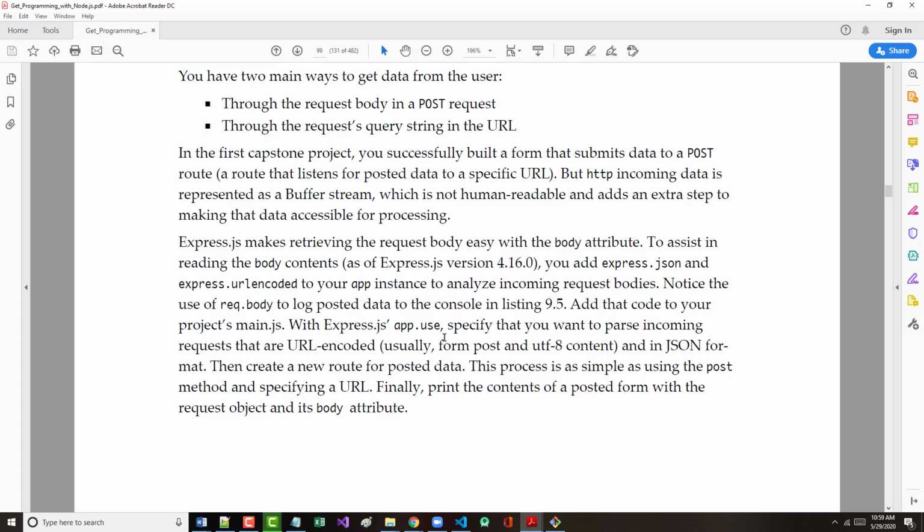All right. So in order to make this more readable, it says there we need to add an extra step in the process. Express.js makes retrieving the request body easy with the body attribute. To assist in this, we add express.json and express.urlencoded to the app instance to analyze incoming request bodies. All right, it says note the use of request or req.body to log posted data to the console in listing 9.5, which we'll look at in a minute.